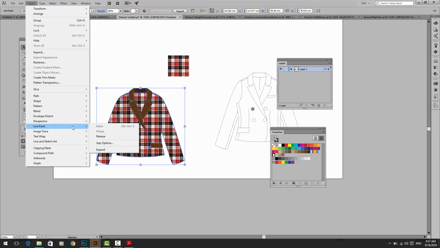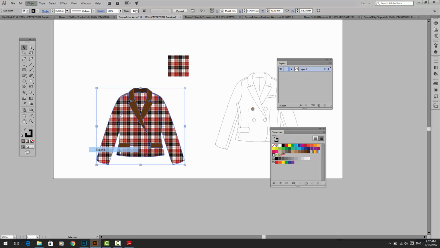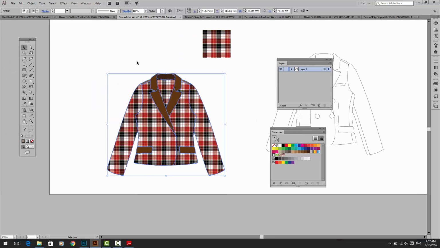So there's a separate live paint menu that belongs to the live paint tool, and then you hit expand, and now it doesn't look any different, although the live paint group symbol is gone, so you can no longer use your live paint bucket now. So I always recommend, if you're not sure about any of these things, keep copies of the originals before you do expand, or in any way, so you're not stuck.